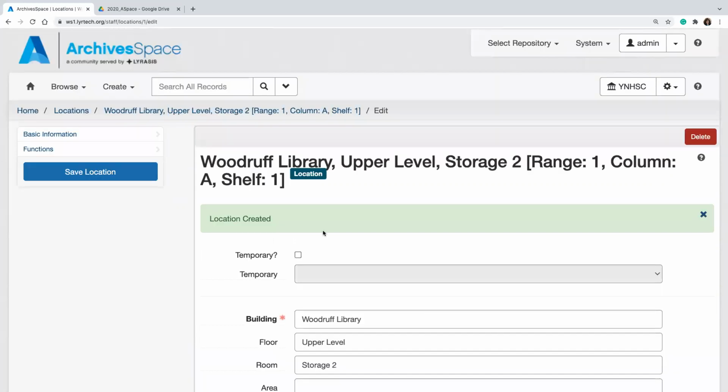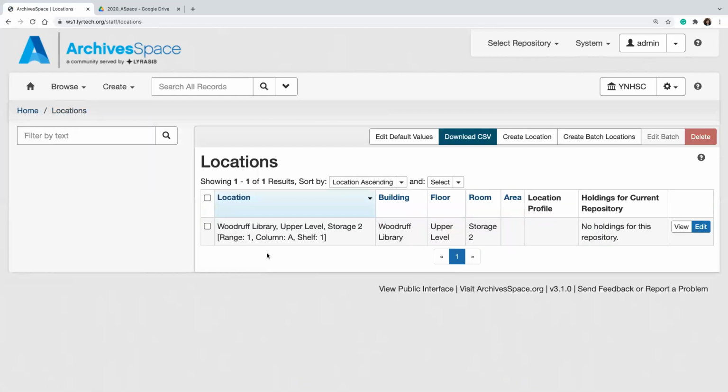Once you've saved it, you can see that it's identified the building, the floor, the room. If there was an area, that would come after this. And then in brackets, you see the coordinate labels. So we have range 1, column A, shelf 1. And when you browse locations, you can see all the locations in this instance, and we only have 1 so far. So we'll need to create more.